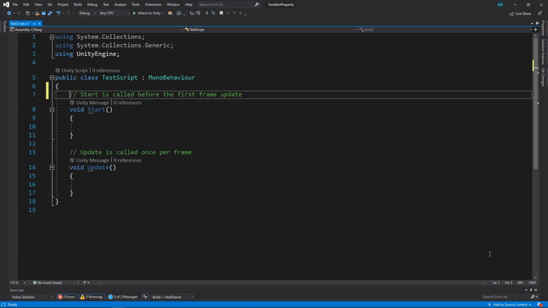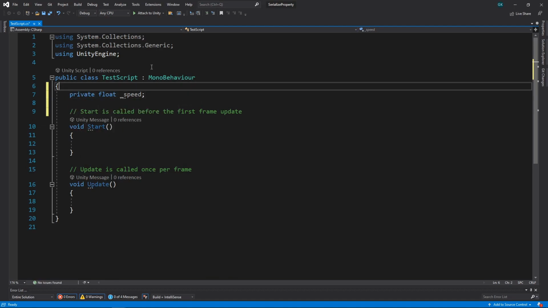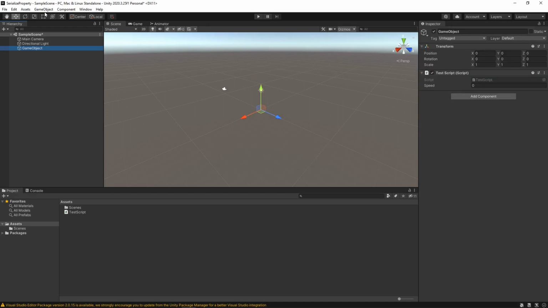Hi guys! This is just a really quick tip showing how we can expose a property to the inspector in the same way as a field. Let's say we had a private field for the speed of a character. If we wanted to be able to set this in the inspector, we would add the serialized field attribute. If we save this and switch to Unity, we can see the value in the inspector.